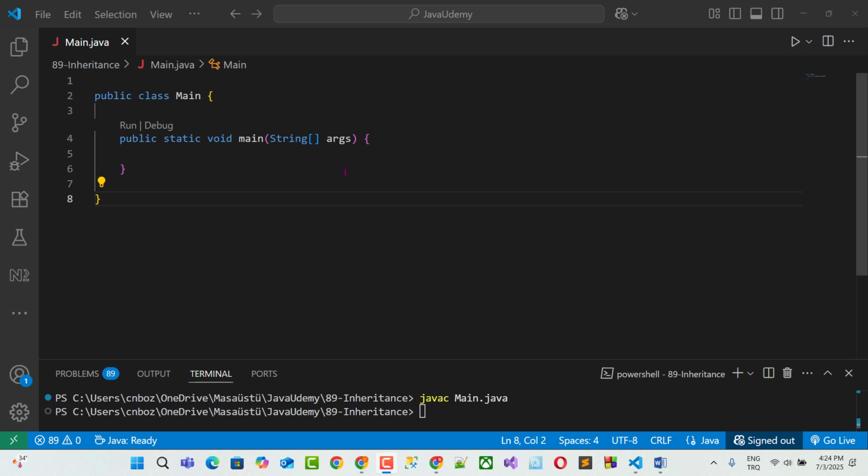Alright friends, now we have arrived at the topic of inheritance. It's a very important topic in object-oriented programming. The idea is, we normally define classes and there can be a hierarchy between them. What I mean is, one class can be a subclass and another can be a parent class. So let's look at an example.